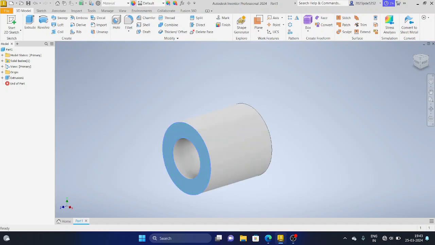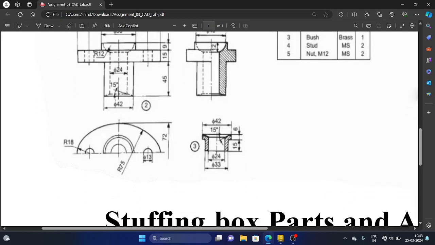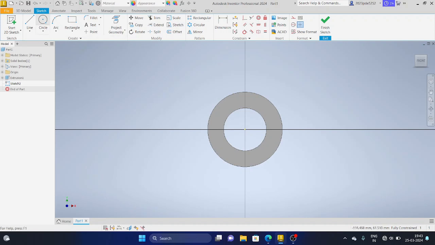Now select this face, create new sketch. On this face we are going to draw the sketch for this 15 mm section, which we are going to see in the top view, right? The radius of curvature for this profile is 75 and for this profile is 18. The same way as we did in the previous part, we are going to follow the same steps. First you have to draw these two circles which are 84 mm apart from each other, and the diameter is 13 mm.